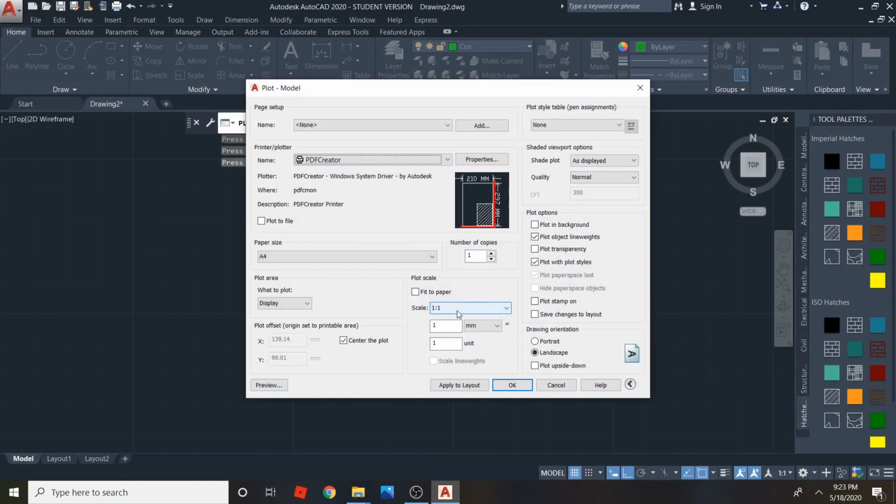Now this is the actual size of the drawing. You can see it's a very tiny drawing, a small value, so you cannot see it in the printer. So we will try to have a bigger scale.